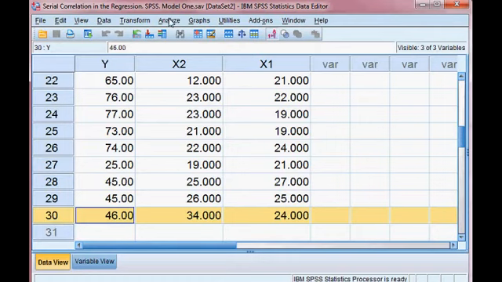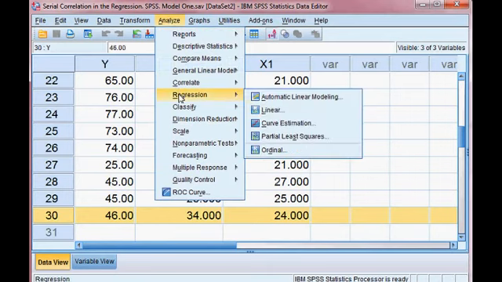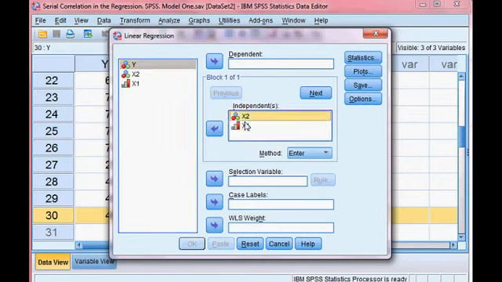Okay, so first I go to Analyze, then I go to linear model, linear regression model. I choose it. Here y is the dependent variable, I put it here, and x2, x1 are the independent variables. I put them here. So this is my model.